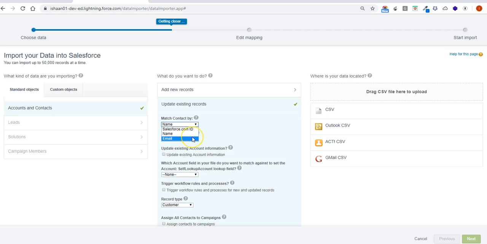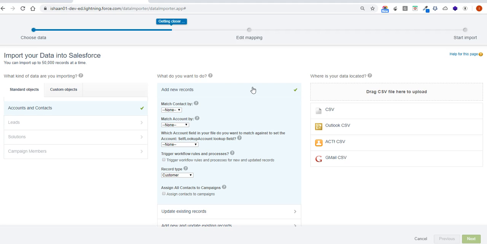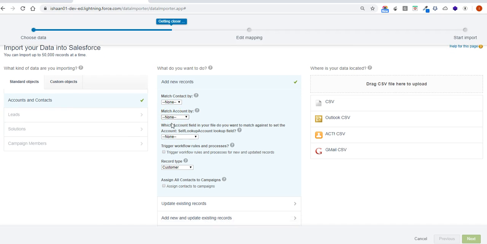Name field, email field. If we have set up that we do not want duplicates within our org, we can do so with the help of these fields: Salesforce ID, name, and email. It is not going to insert duplicate email addresses, duplicate names, or duplicate Salesforce IDs, depending on which criteria we specify. Suppose I want to create a new record, so there is no matching criteria from our external system.